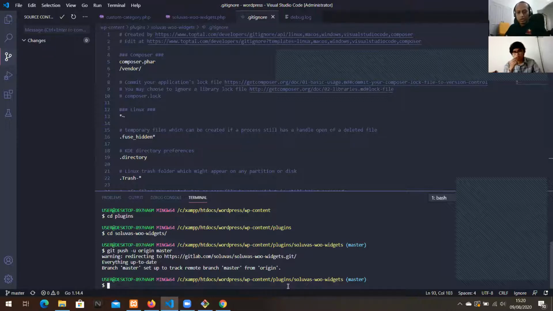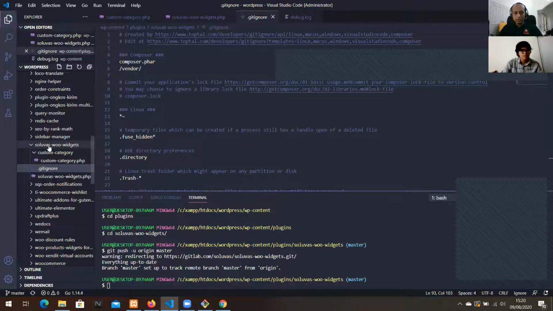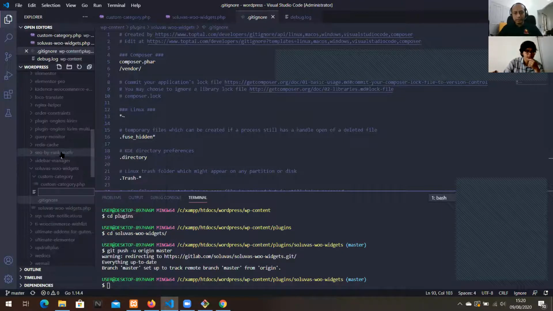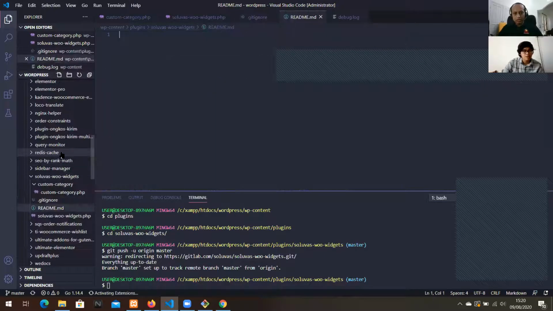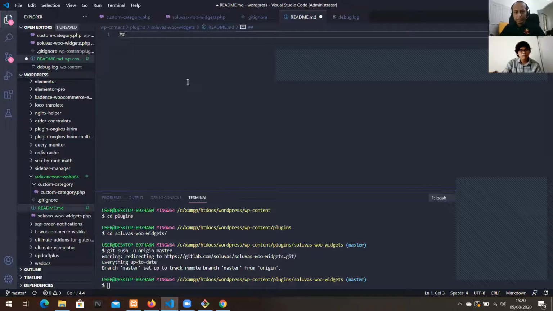Okay, sir. The other best practice that I want you to do is create a readme.md file. Okay, so please create that file. Readme.md. Readme should be in capitals and md is small. Okay, and then you can put the title first. Yeah, the title should be just one.